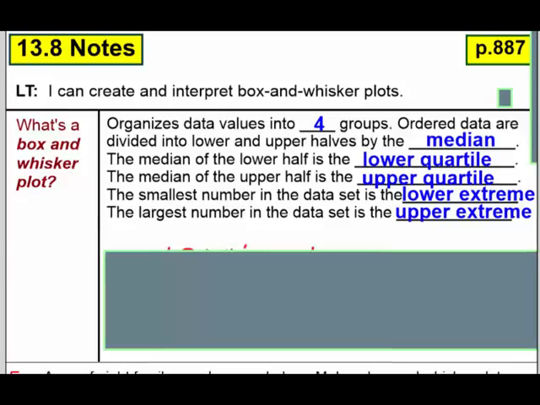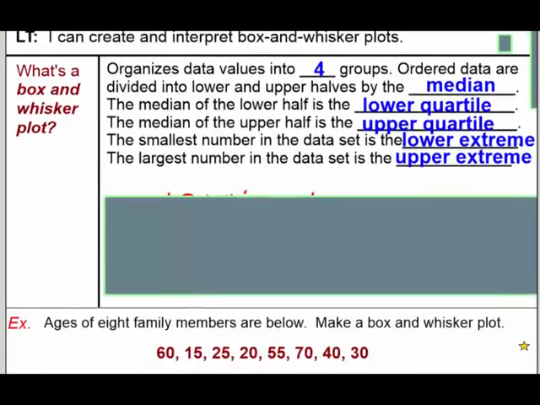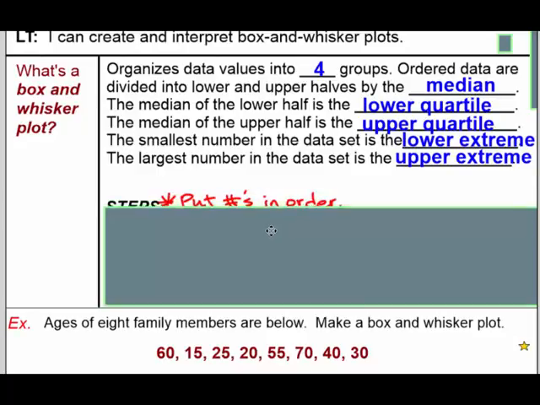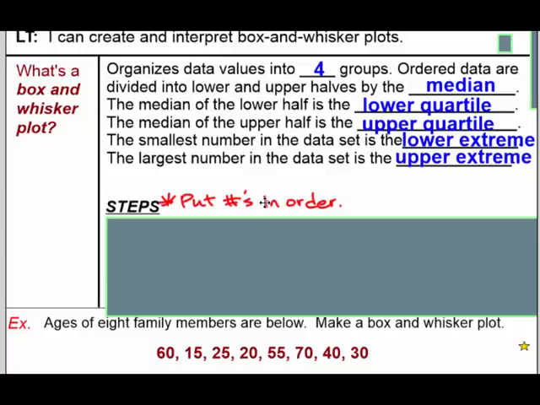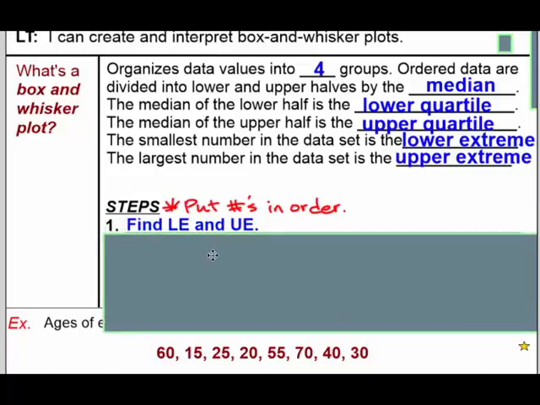Okay? So here are your steps on how to make a box and whisker plot. This is the 0th step. It doesn't count as a step, but always make sure that you put your numbers in order from smallest to biggest. It'll be way easier if you put your numbers in order. Then your next step would be to find the lower extreme and upper extreme. That's really easy once your numbers are in order, because the smallest number is on your far left and the largest number is on your far right. LE is the abbreviation for lower extreme, and UE is upper extreme.